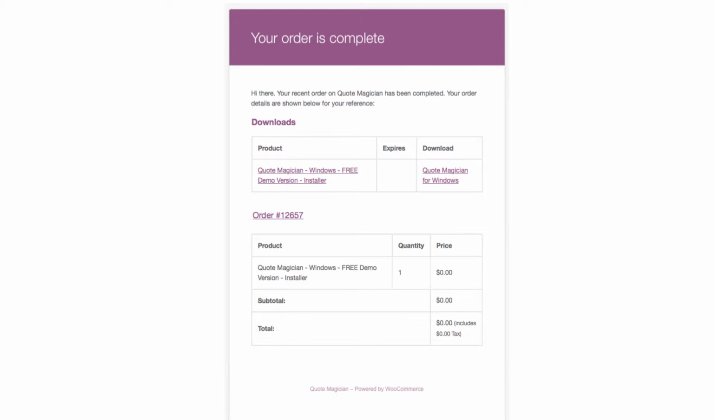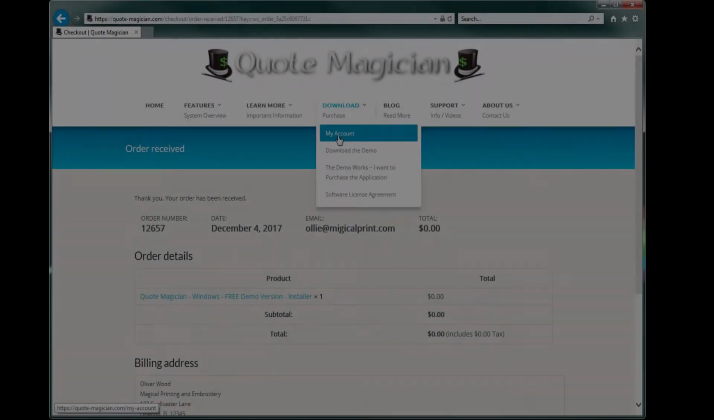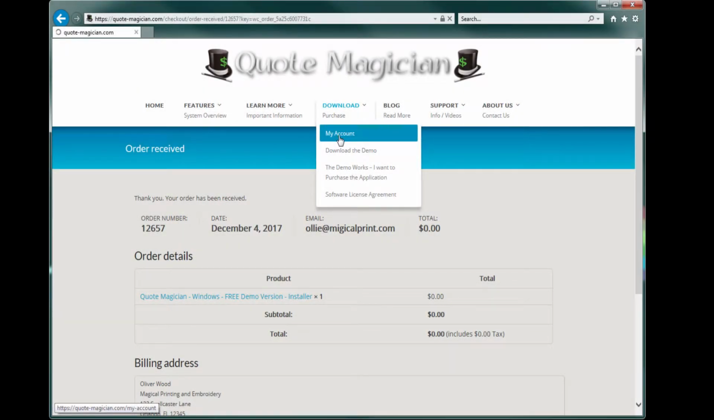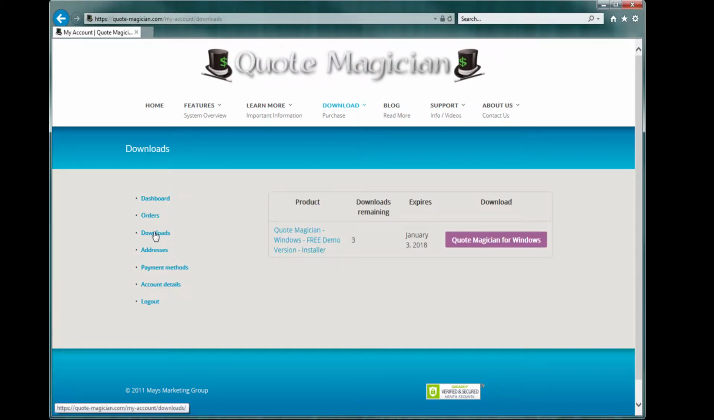The next step is to download the actual installer. This can be done one of two ways. The first way is to click the download link in your order completion email. Click the link and the download will begin. The downloaded installer will be located in your Downloads folder. The second way to download the installer is to go to your My Account page. Click on the Downloads button. Click on the Quote Magician for Windows button to begin the download.